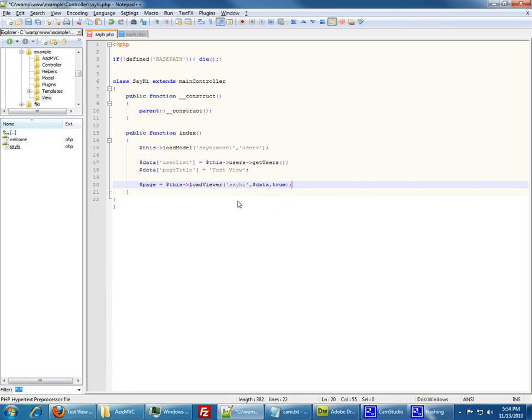This is basically it. Next tutorial I'll show you how to actually use the template plugin to make this more flexible.